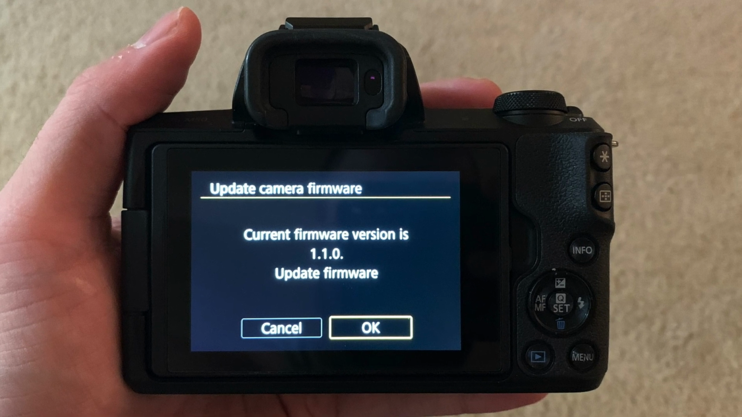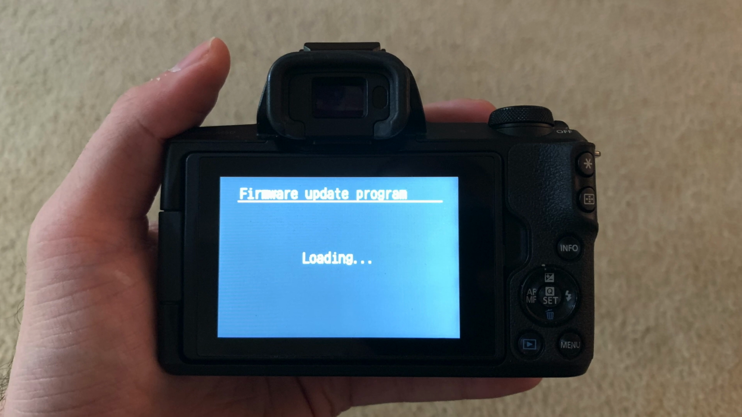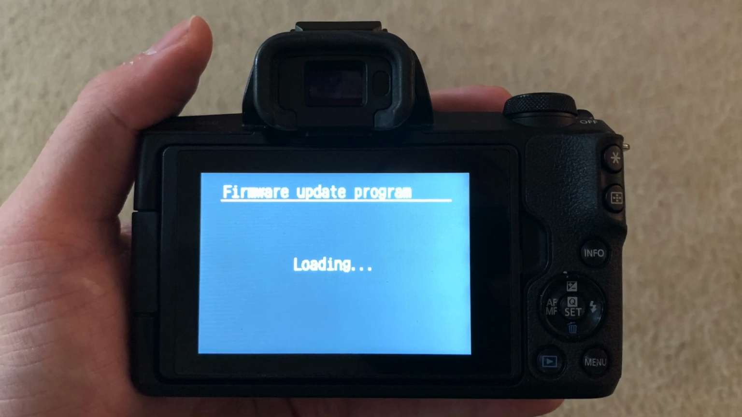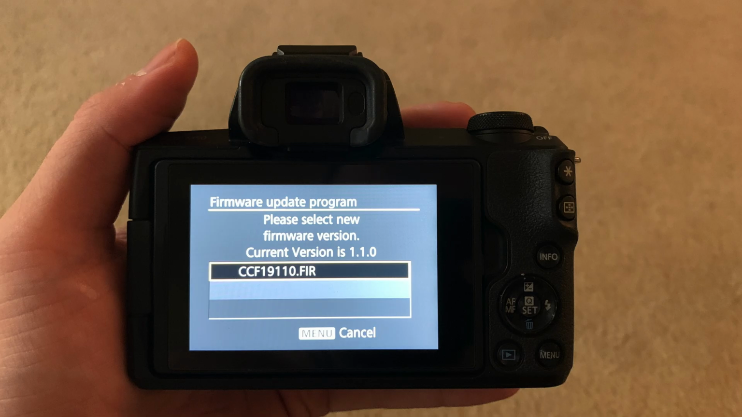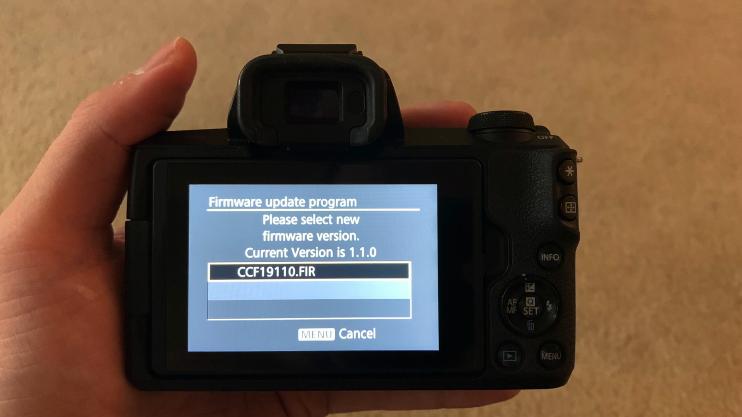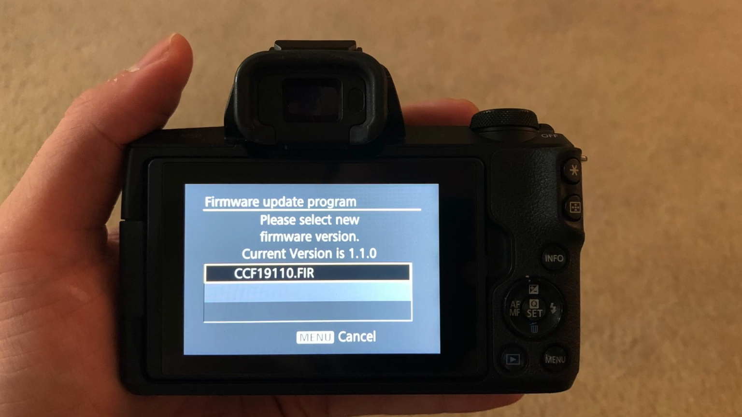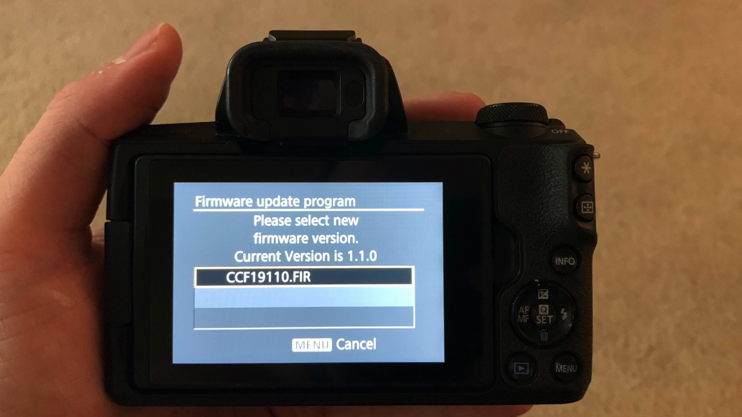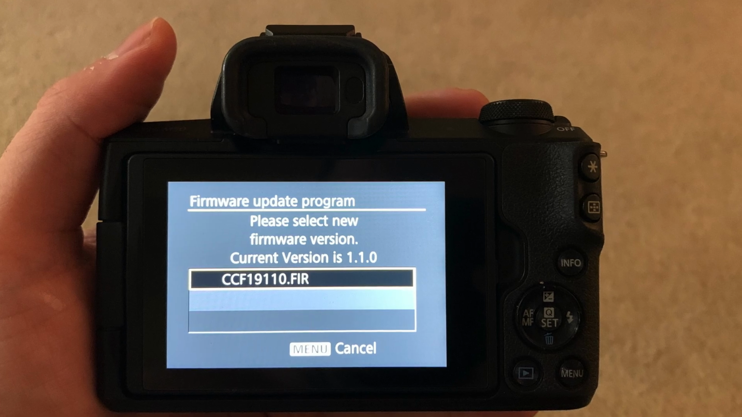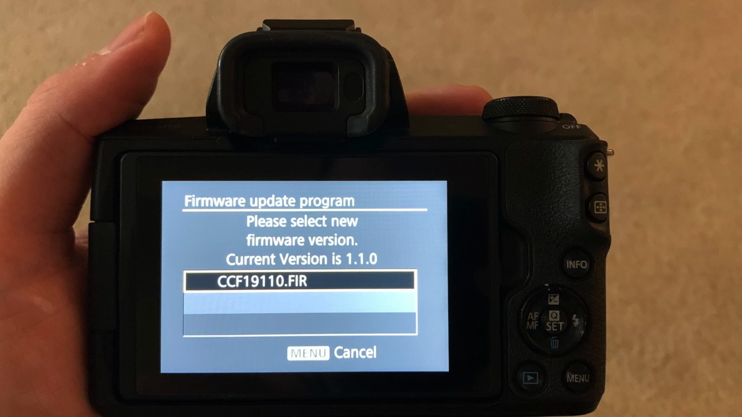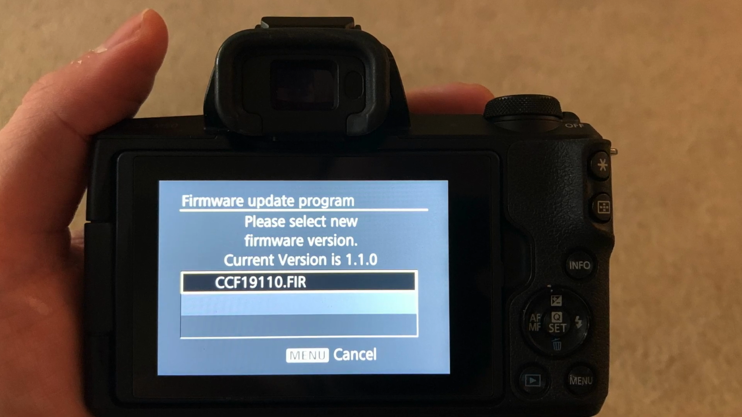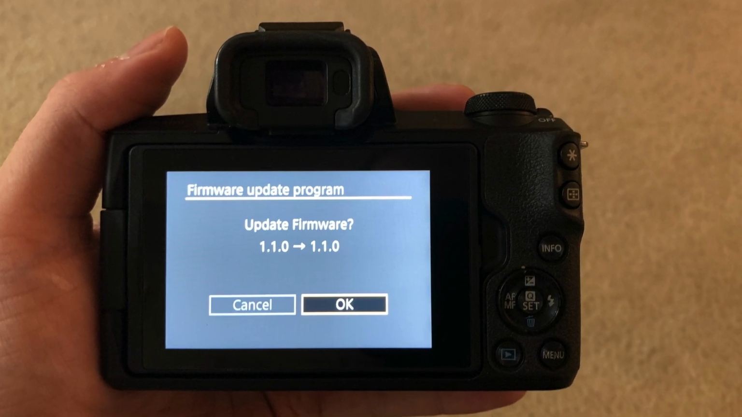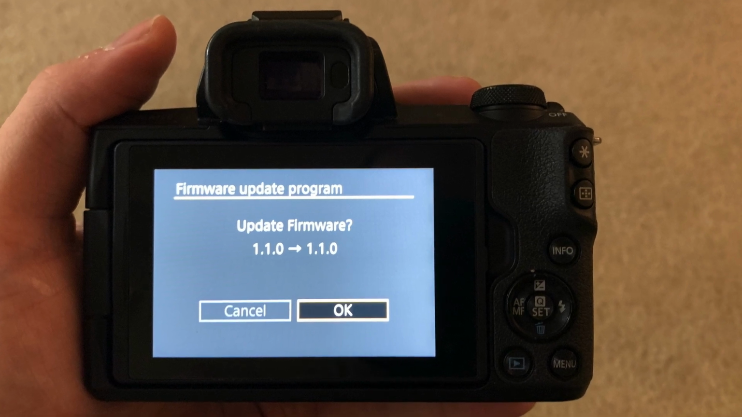That'll take you to another screen that says firmware update program and loading. It'll be here for a couple of seconds. It'll say now, firmware update program. Please select new firmware version. Current version is, and like I said, mine says 1.1.0. Yours may say 1.0.3, but there'll be one option for 1.1.0. It is CCF19110.fir. All you have to do is click the Queue Set button. It'll say Update Firmware. Yours should say 1.0.3 to 1.1.0. Just press to the right, highlight OK, and click the Queue Set button.